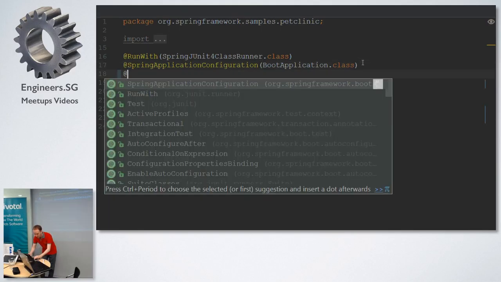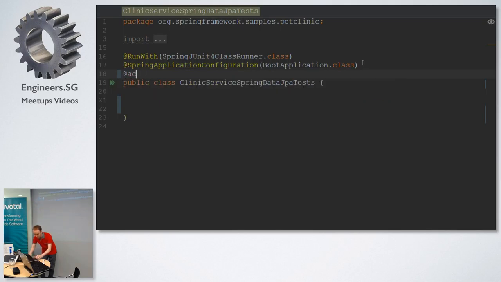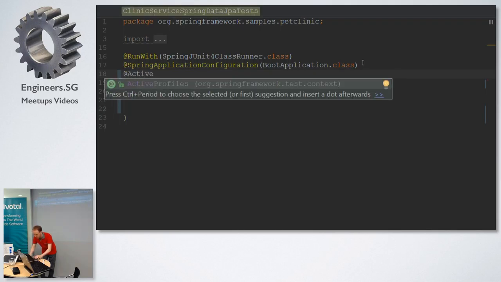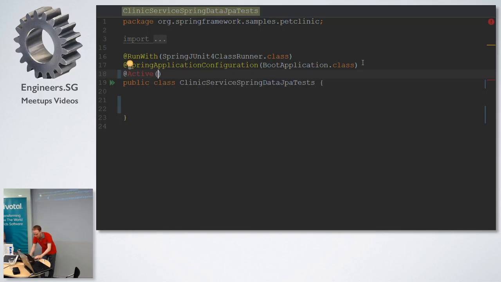Then I have to tell Spring that I will load the test profile. If you remember, the property file was application-test.properties. By putting test, Spring will read that file, and then the HSQLDB will be loaded. So if you want to do many profiles, you just follow the same syntax. You do an application dash whatever you like, and you can load that profile inside.